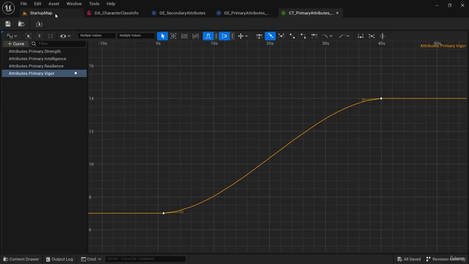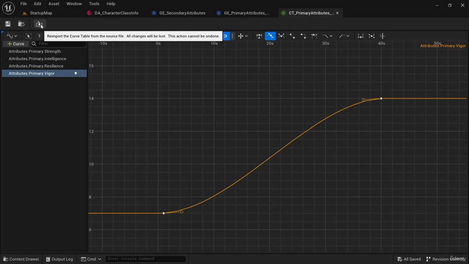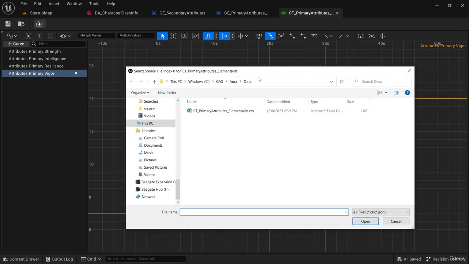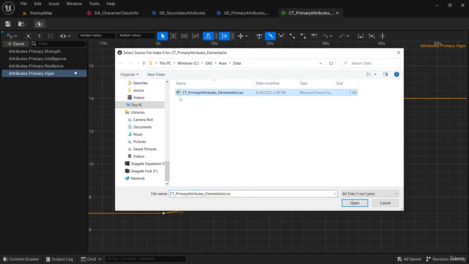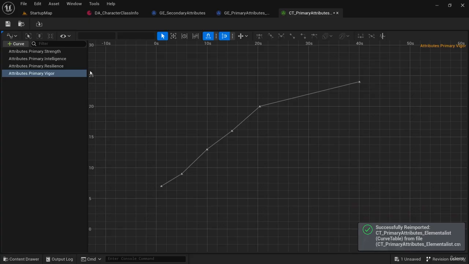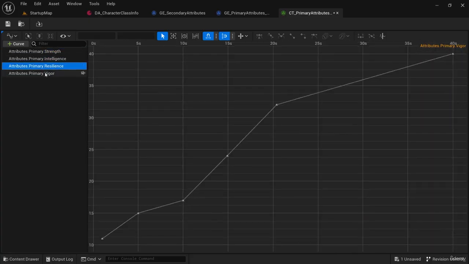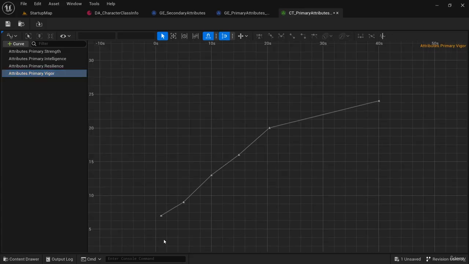We also have the option to go to Asset and selecting Re-import, and it's showing that CT_PrimaryAttributes_Elementalist file. So we have two options here. Now, if I click this Re-import button, I have the option to choose the file. I'm going to choose the file we changed and saved and click Open. And now notice that our curve table is different. It now has those values that we've added, and they're no longer interpolated in a cubic manner. That's okay.